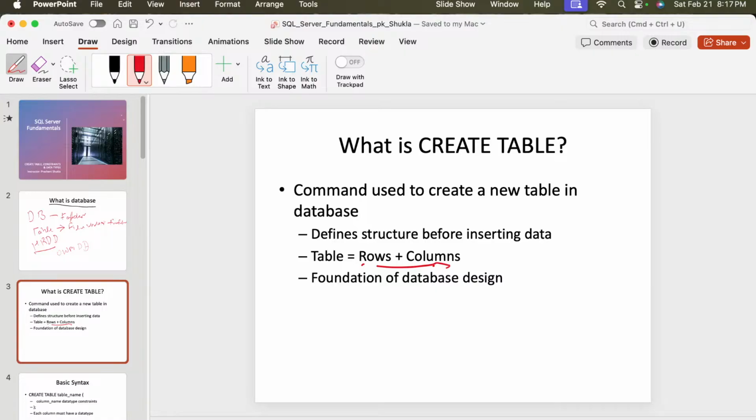In a real world example, imagine a company that needs to store employee data. For that purpose they need to create a table, and that table should have employee ID, name of the employee, department, and salary, where we will store the data inside a table. So these are the common things you should keep in your mind, right?